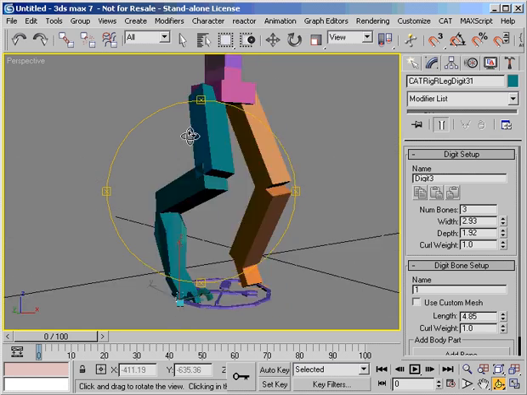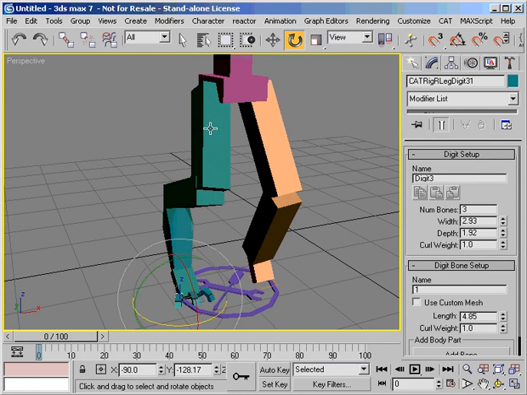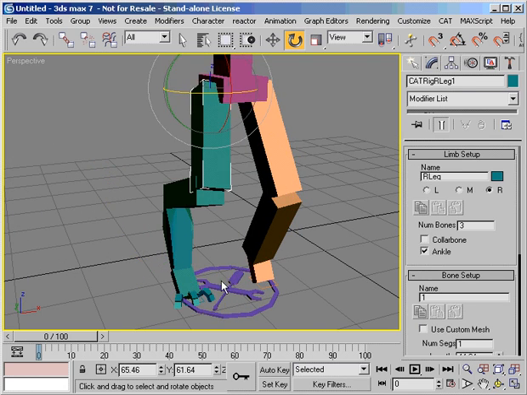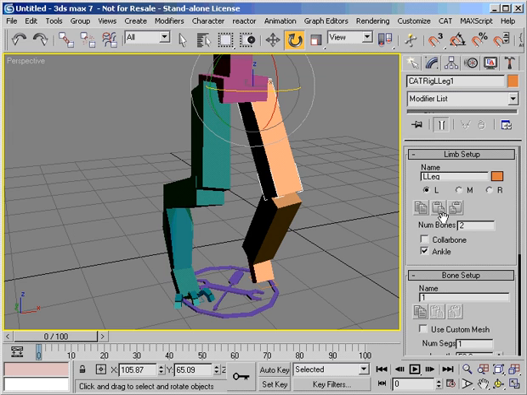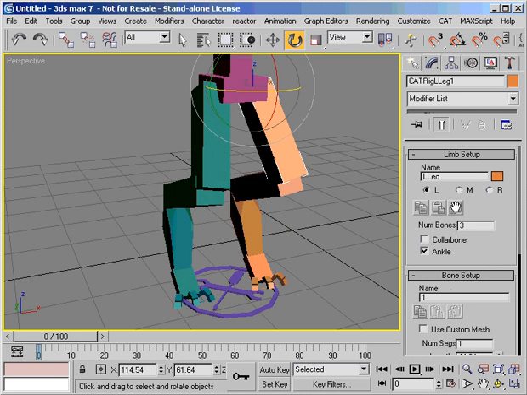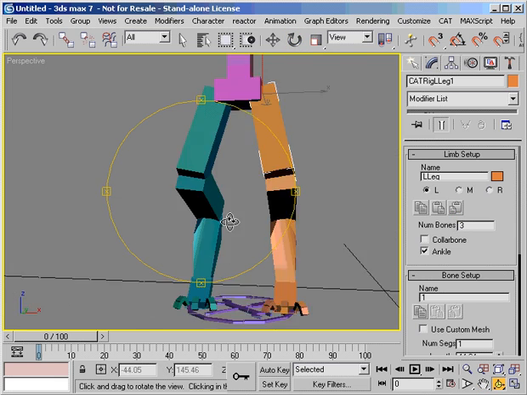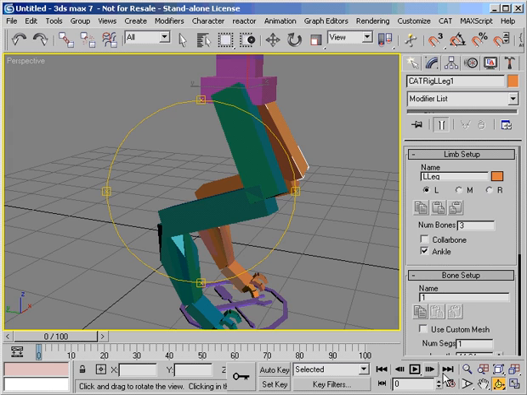The copy and paste system works across all bones in Cat. So I can copy and paste this entire leg configuration from the right leg onto the left leg. I do this by selecting the bone, coming to the Limb Setup Rollout, pressing the copy button. On the left leg, I select the left leg, and we can notice that the paste buttons are now enabled. If I paste mirrored, then we get an identical limb but mirrored on this character's hub.